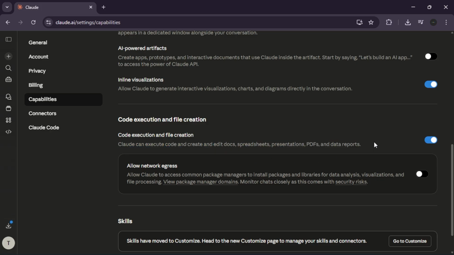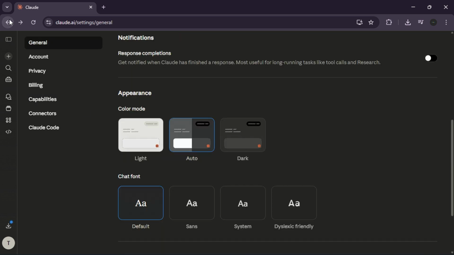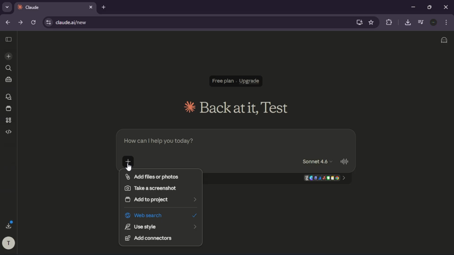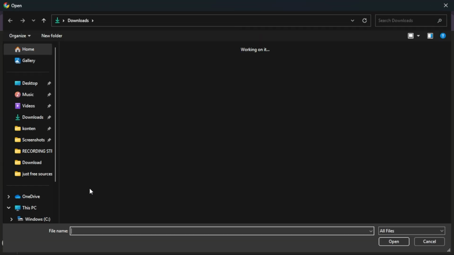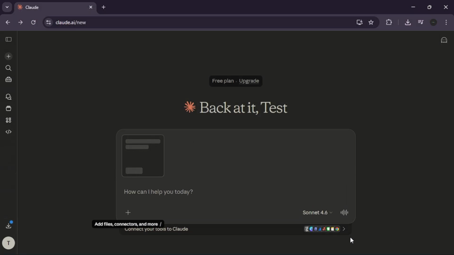Next, upload your Excel file. Now that your tools are ready, you can bring your data into the conversation. Click the plus icon in the chat bar or simply drag and drop your Excel file directly into the message box. You can upload files up to 30 megabytes in the standard chat. For massive datasets, you can now use the Projects feature to keep your files accessible across multiple chat sessions.